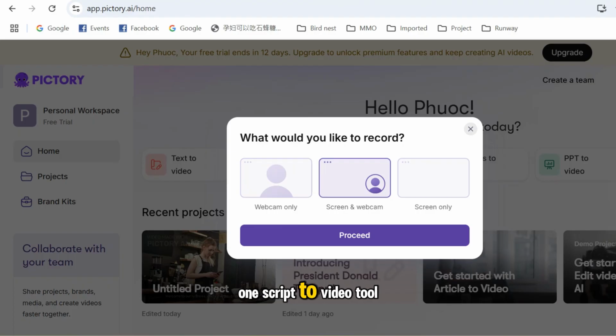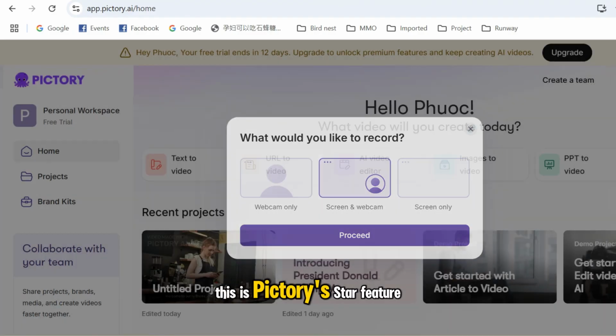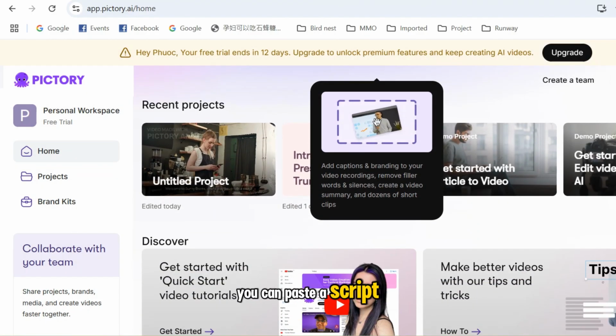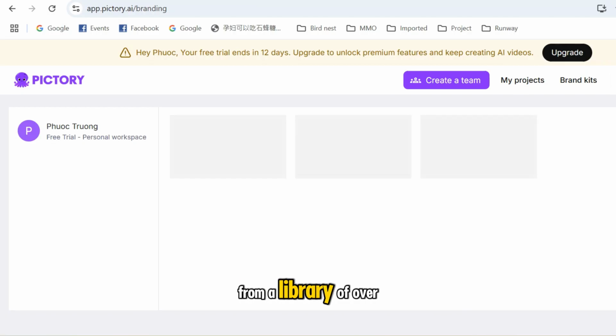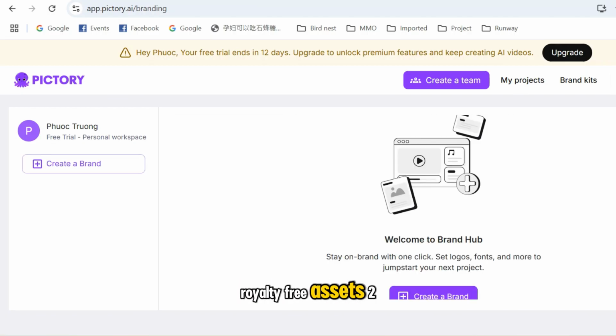1. Script-to-video tool. This is Pictory's star feature. You can paste a script or write a text prompt, and Pictory's AI will turn it into a video with visuals, music, and voiceovers. You don't need to record anything yourself. The AI picks matching video clips and images from a library of over 10 million royalty-free assets.